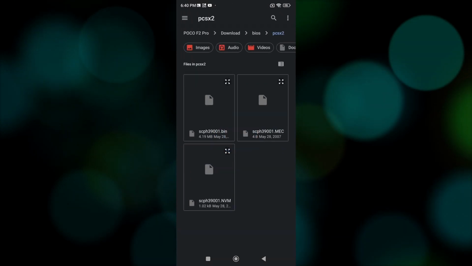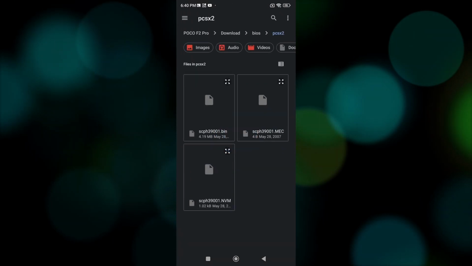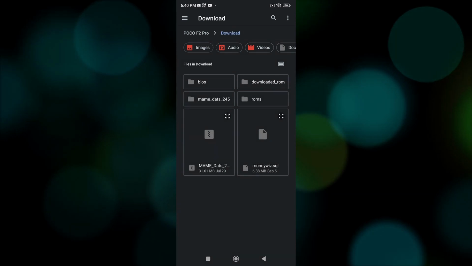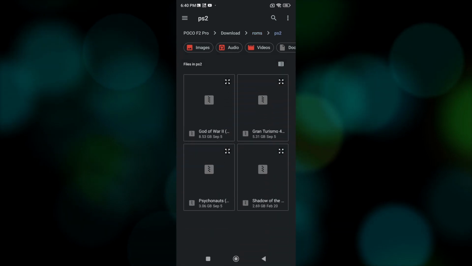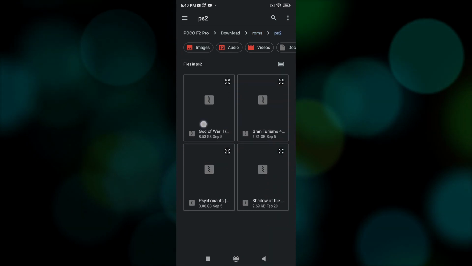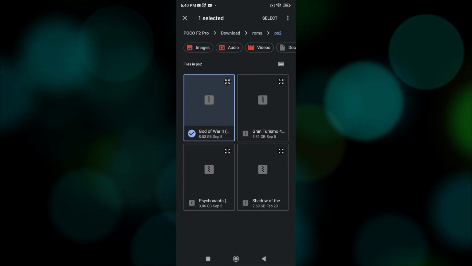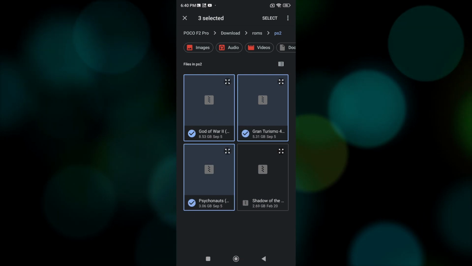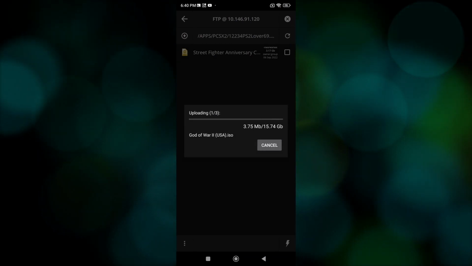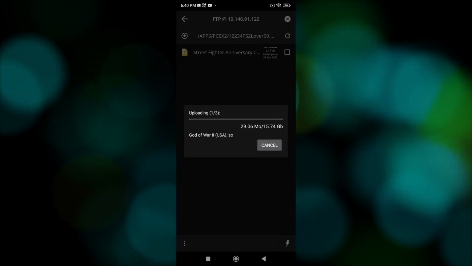The generic file browser appears on the next screen. Navigate to the folder where you have the games. In my case, inside Downloads, I have a ROMs folder, and inside it, one called PS2. To upload multiple files, press and hold on one until it's selected. Then select the others. Finish with the Select button. The games will start uploading immediately.